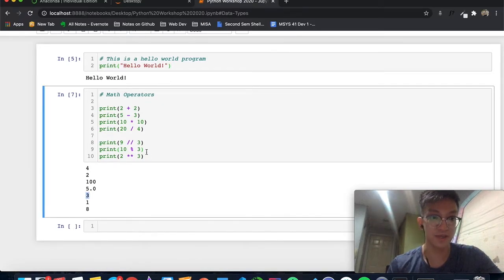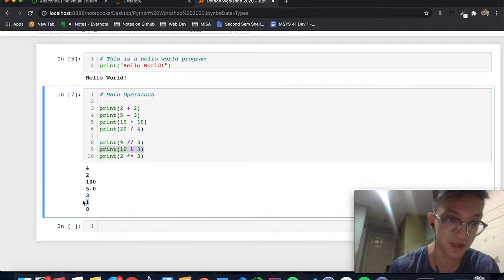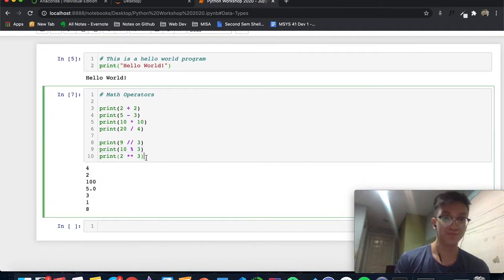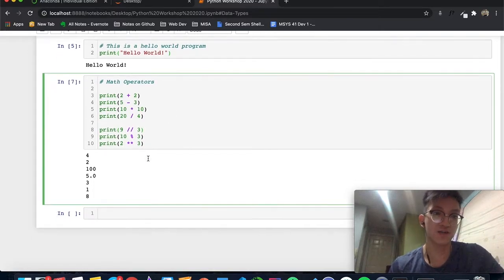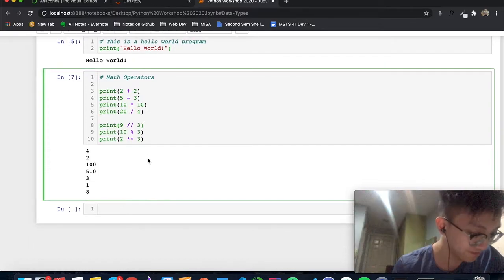Then if you do 10 modulo 3, as we said earlier, it's a remainder. It's going to give off a remainder. So 10 modulo 3 is like 10 divided by 3. The answer is 3, but its remainder is 1. So the answer is 1. It's going to give off the remainder. Then 2 raised to 3, so double asterisk, that is going to give off 8 because 2 raised to 3 is 8. So those are the basic math operators. Pretty much all the math operators you can do in Python.